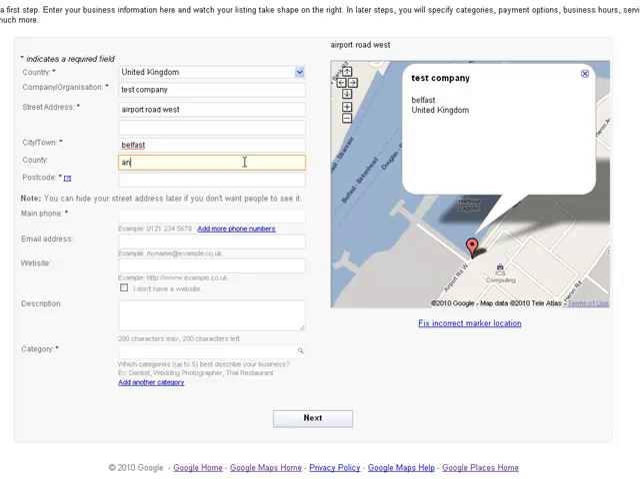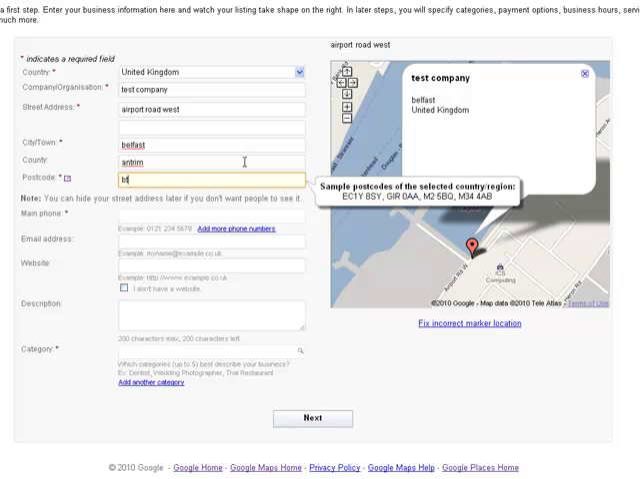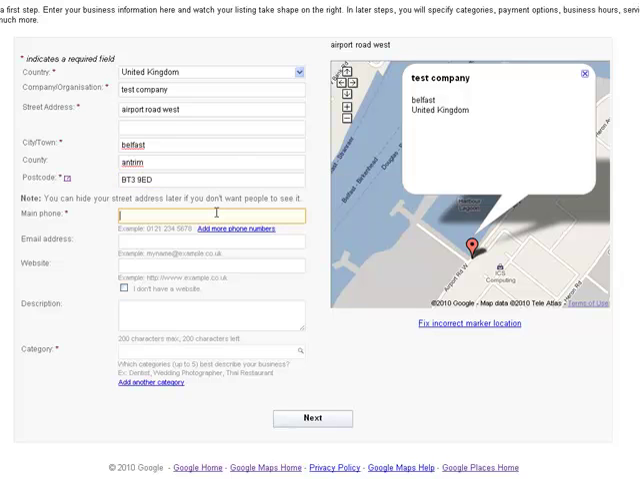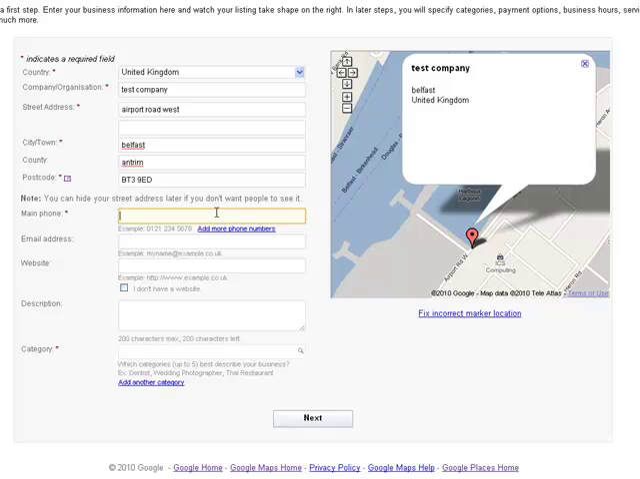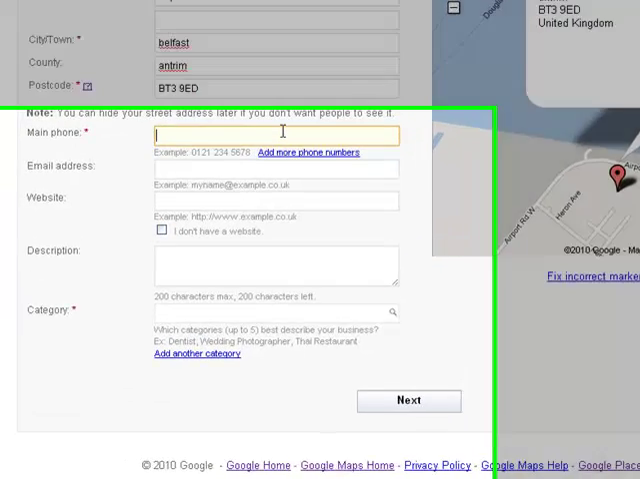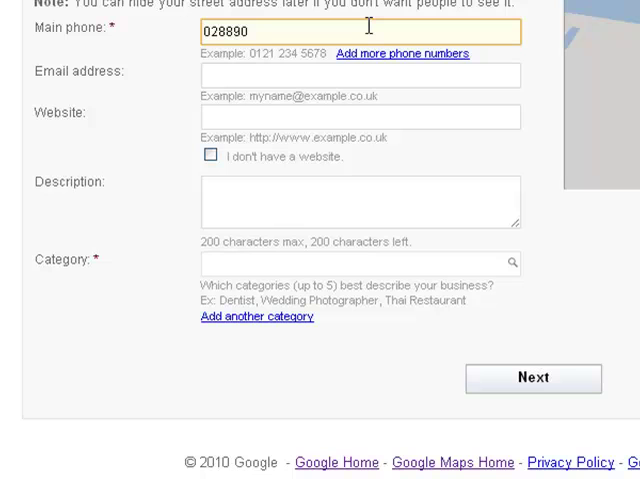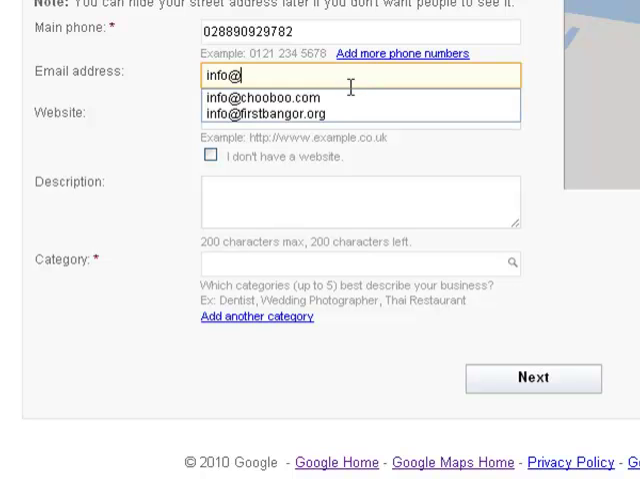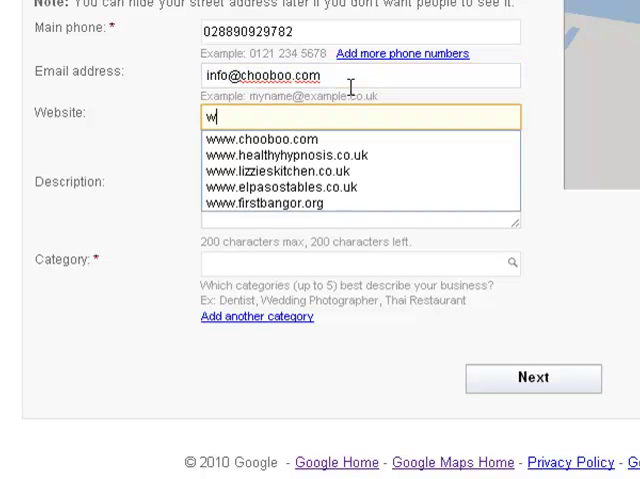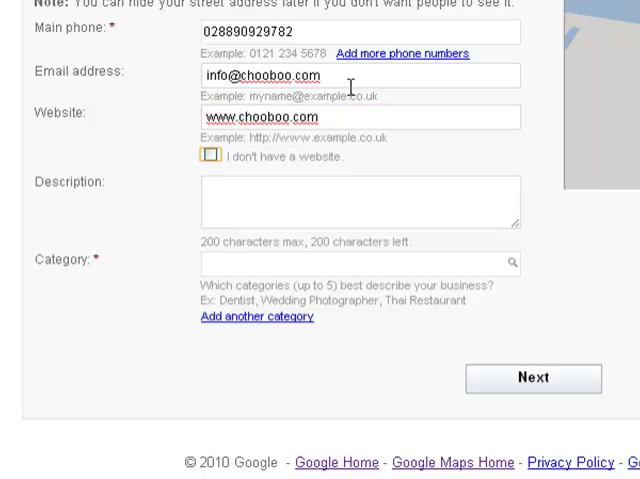I'm in County Antrim. My postcode is BT39 0D. The main phone, and this is important because this is the phone number it's going to show on your listing. For purposes of this, I'm going to put in a direct number. Now this is important, as you'll find out in a few minutes time. We put in an email address. Let's go for info@chooboo.com. Our website is chooboo.com. Description. If you don't have a website as yet, you can click that. You don't need to have a website to have a listing up there, but of course it's more professional if you have a website there.